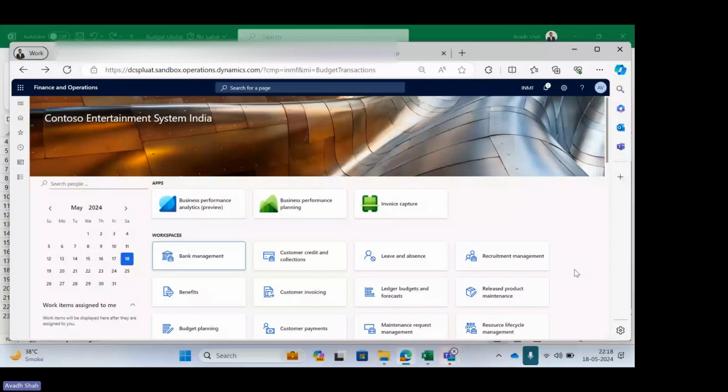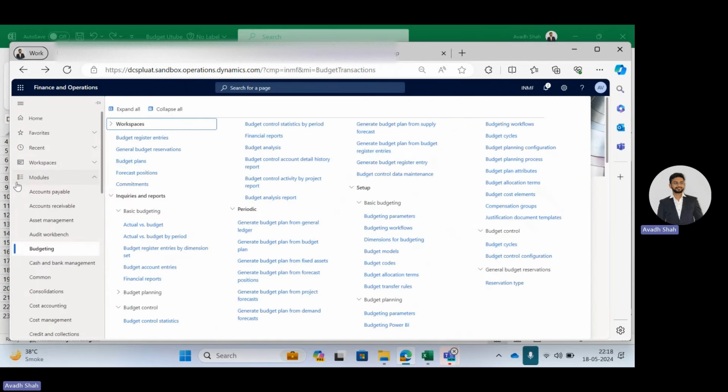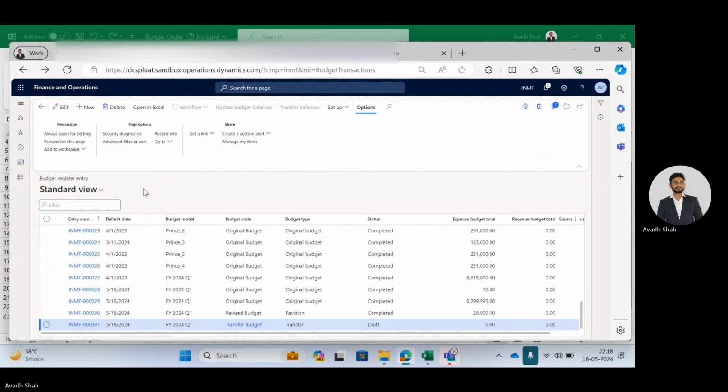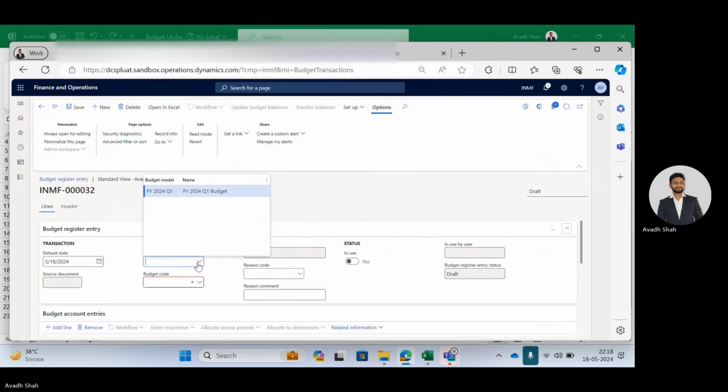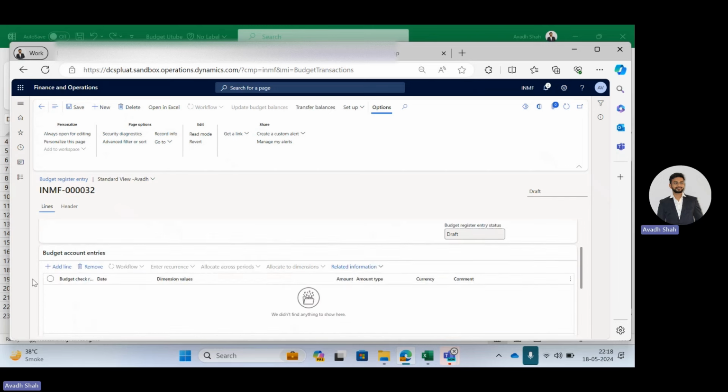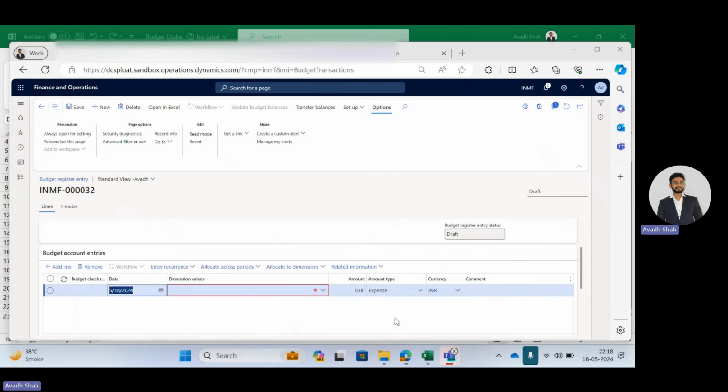After budget register entry, I'm going to cover two more scenarios. One is the additional budget and second is the transfer of budget. Firstly, I'm going to cover additional budget. In budgeting, I'm going into budget register entry. I'm clicking on new. In budget model, I'm selecting the budget model. In budget code, I'm selecting revised budget. Revised budget is nothing but additional budget.